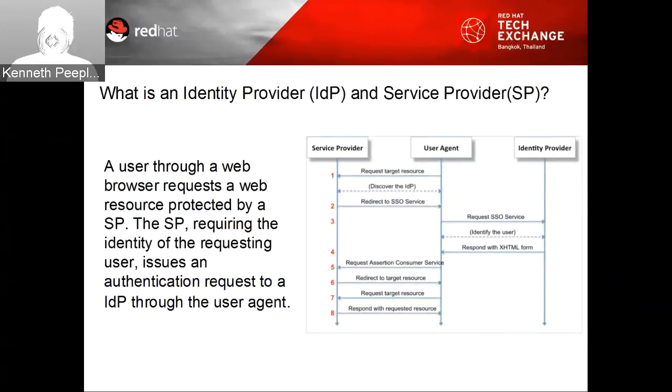So we're going to talk a lot about single sign-on and show some demos. And when we talk about single sign-on, the terms identity provider and service provider come up. So I wanted to make sure that you understood those concepts.